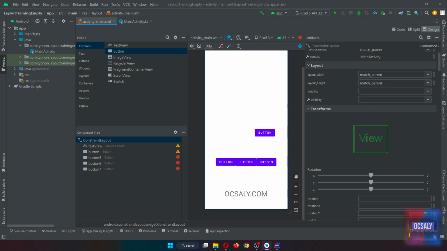So these were the chains here. We will do all examples in the next lecture. This is just an introductory and fundamental lecture for understanding chains and different chain styles and constraints in constraint layout. And now we're gonna learn about the constraint alignments.